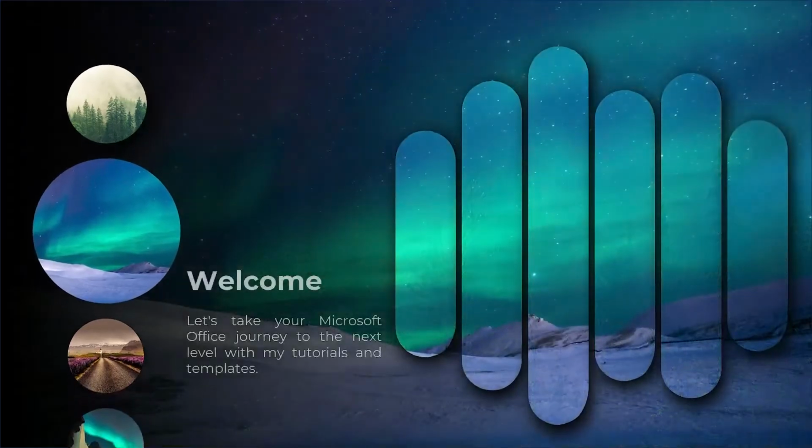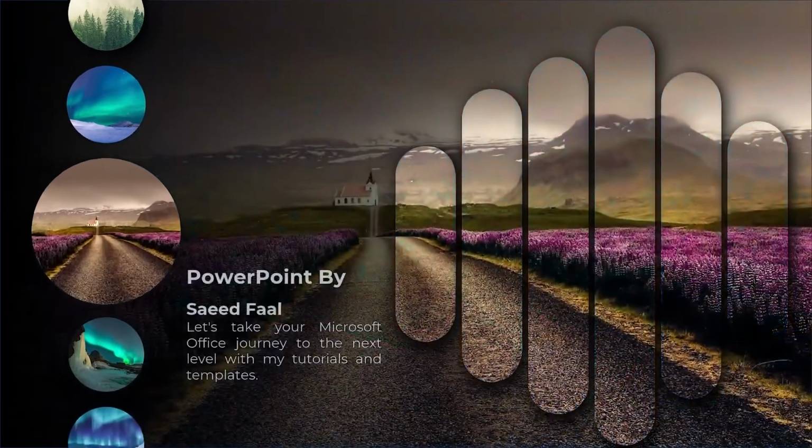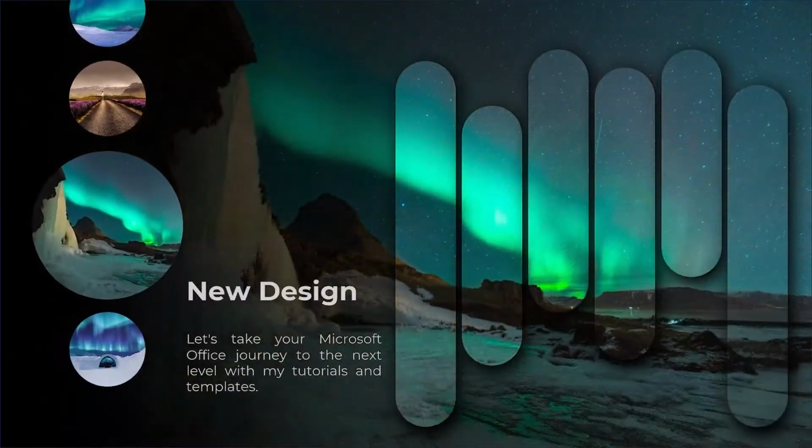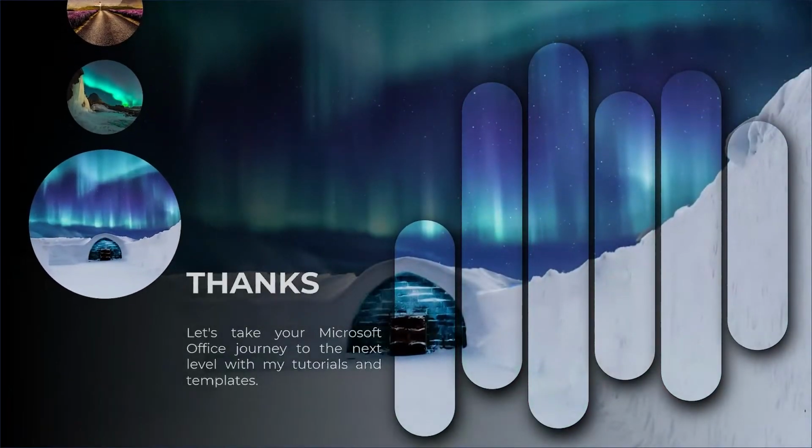First, let's check it out. These dynamic image transitions will instantly grab your audience's attention.